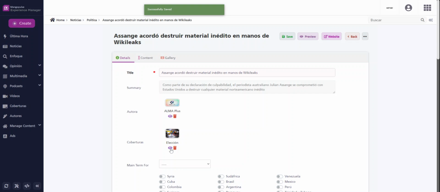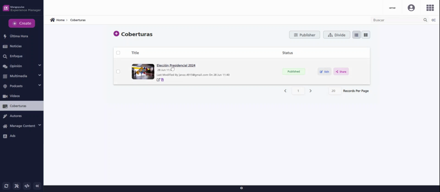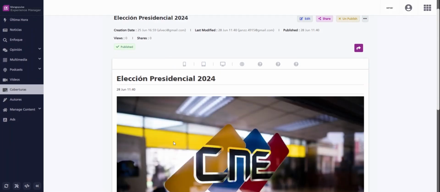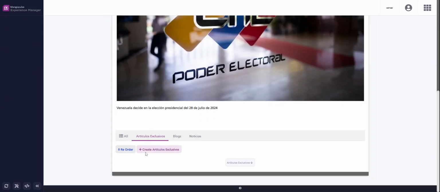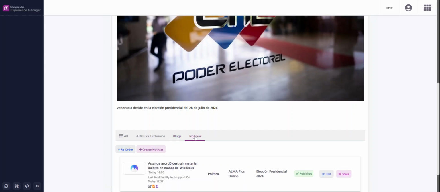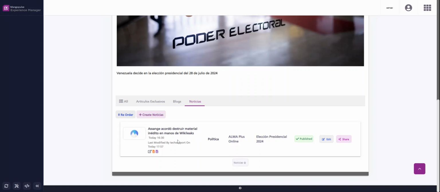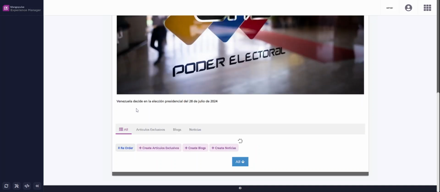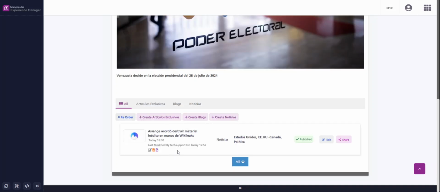From here I can navigate to the coverage itself, or I can go from the menu. This is the coverage. I can see now that it has no articles related to it, no blogs related to it, but it has one news post, which is the one I related just now. In the old tab, I can also see all the tabs.